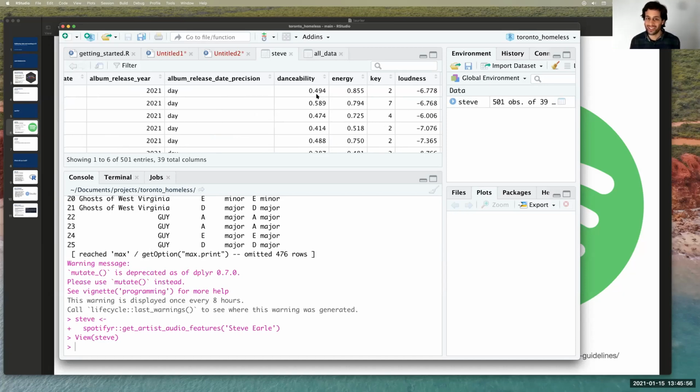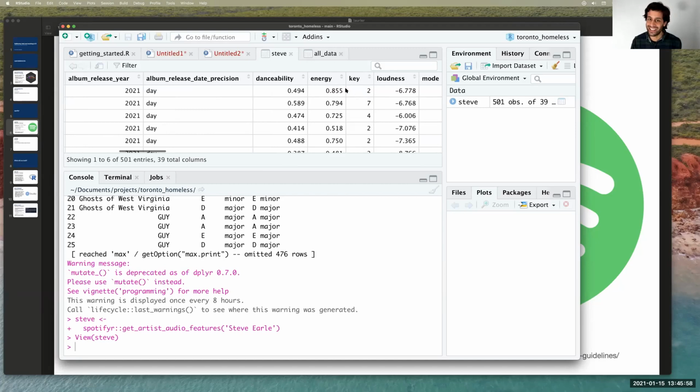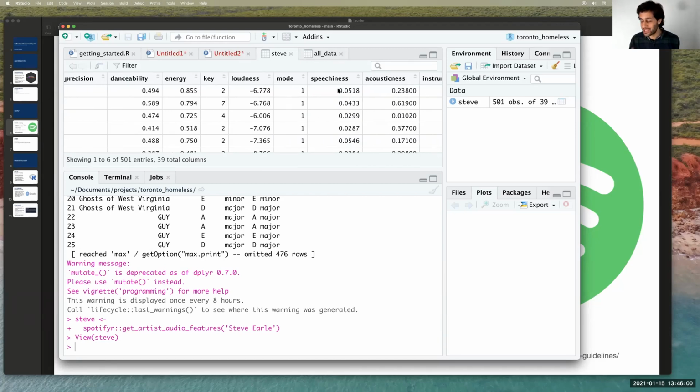And so we get a whole bunch of fun features of the music. So we get a danceability, energy, key, loudness, mode, speechiness. Speechiness actually is very useful. You can determine whether something is a podcast or something is rap, things like that.